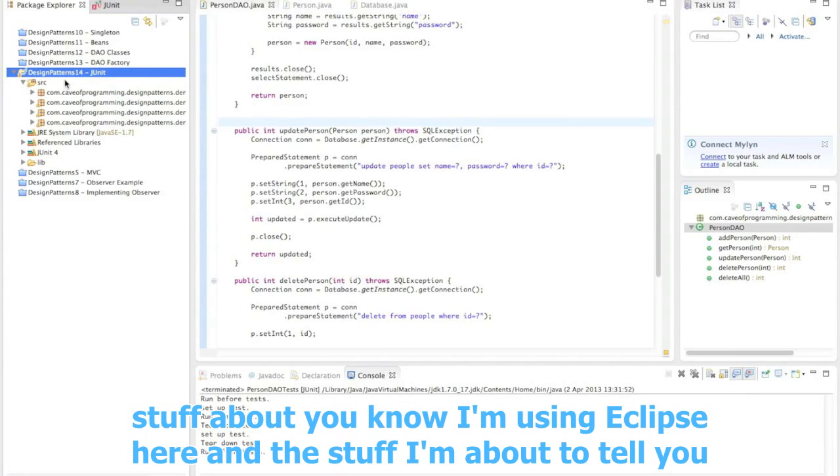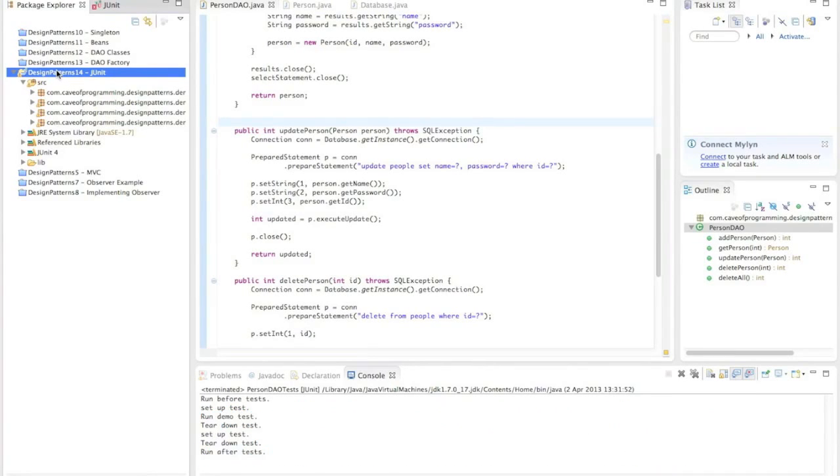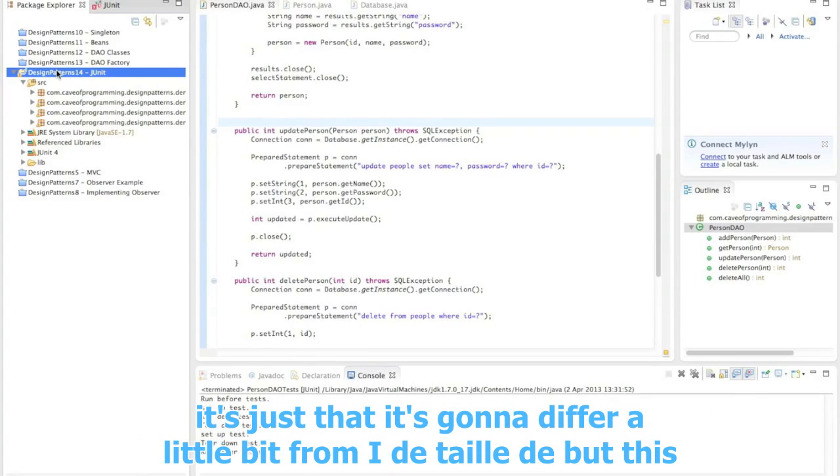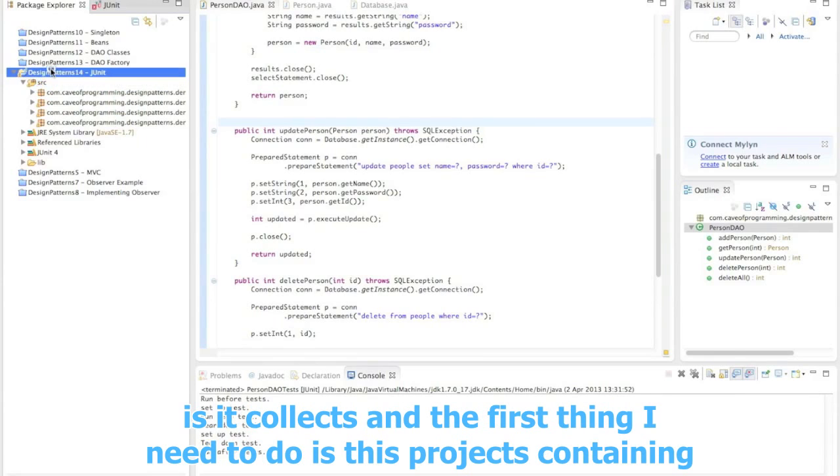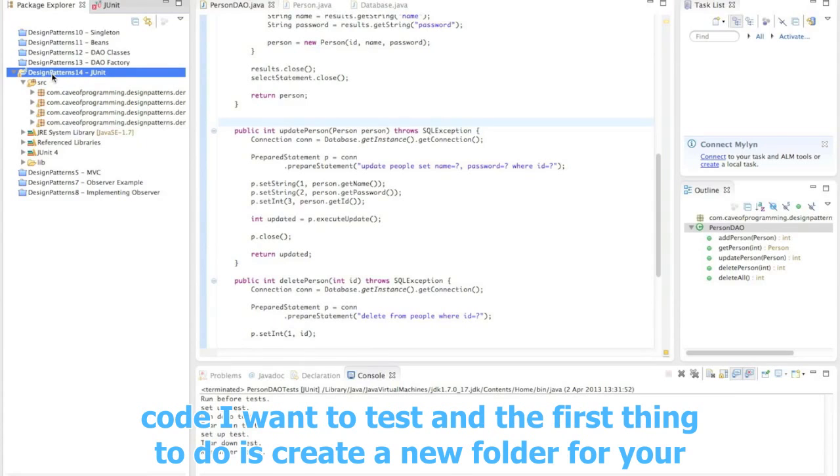Now I'm using Eclipse here, and the stuff I'm about to tell you applies to pretty much any IDE. It's just that it's going to differ a little bit from IDE to IDE. But this is Eclipse, and I've got this project containing code that I want to test, and the first thing to do is create a new folder to put your tests in.